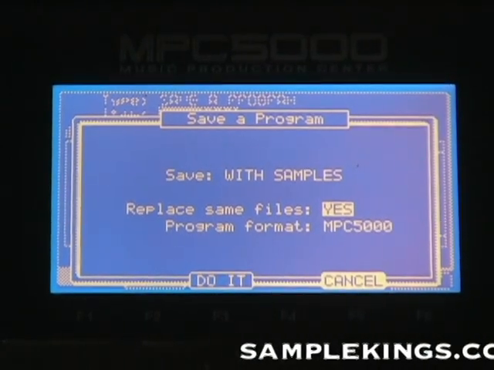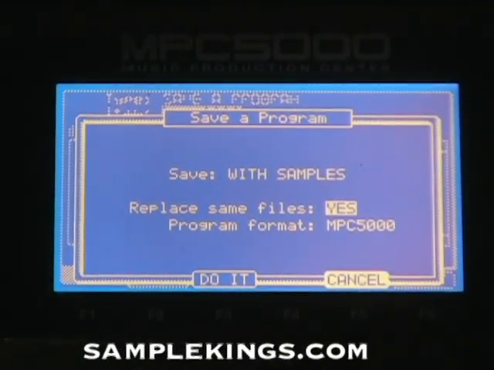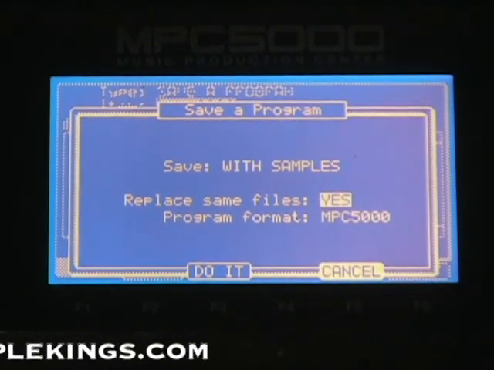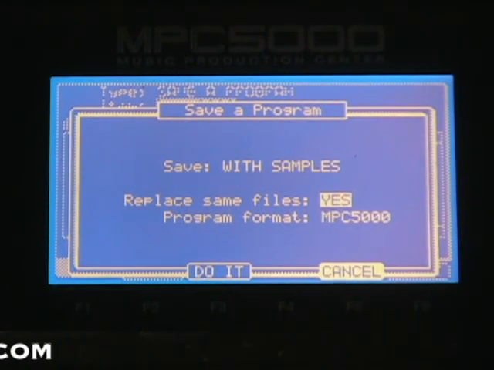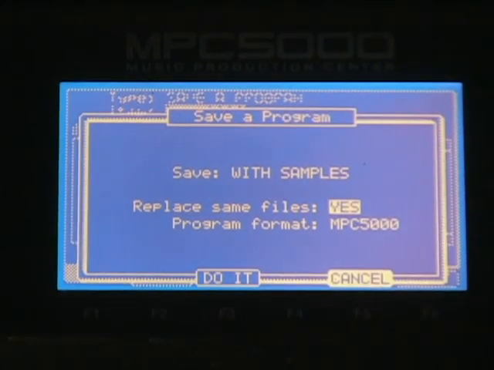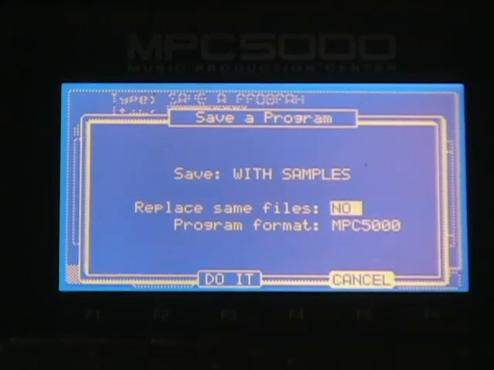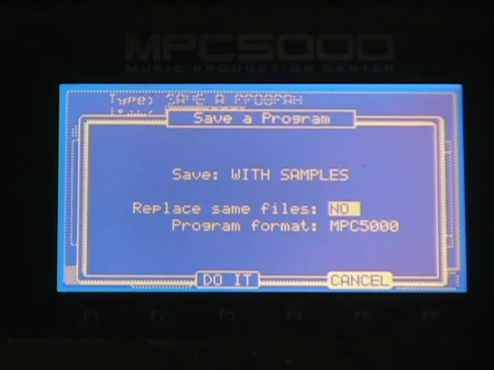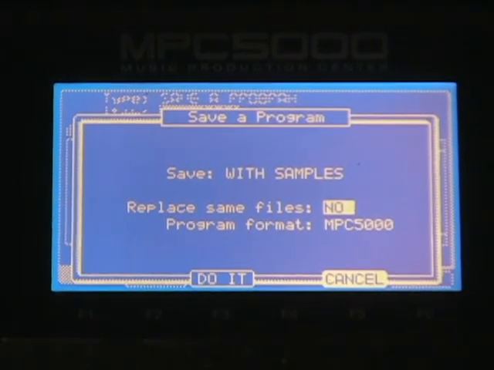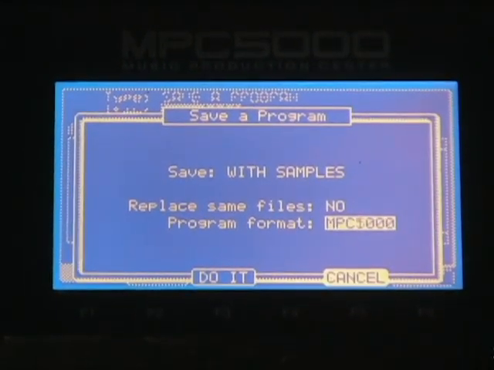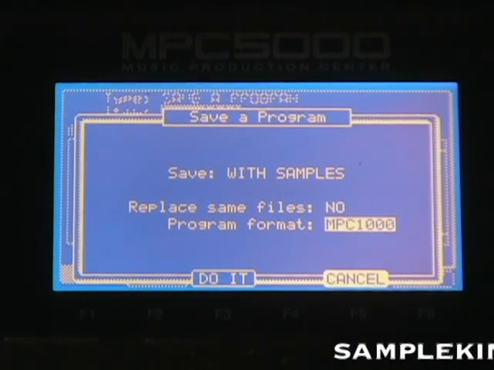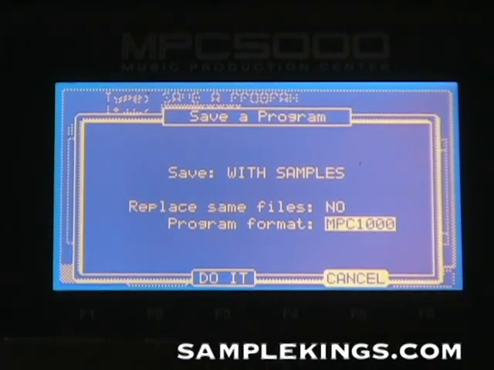The next selection here is replace same sounds. I can replace the same sounds. That means if sounds have the same name, it'll say, well, I don't know if you want to change it or get rid of those sounds. So if they have the same name but different sounds, or you re-edited those sounds and they sound better, it's better to say yes. Or no, that way you won't waste time having to save the entire file. And we can set a program format for a 5000 or a 1000.